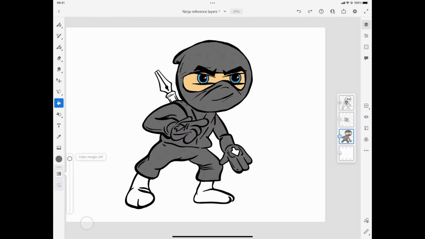There you go. That's that super tip for you from one of the new features in Adobe Fresco. And if you're not using it already, give it a go. It really is worth the effort.